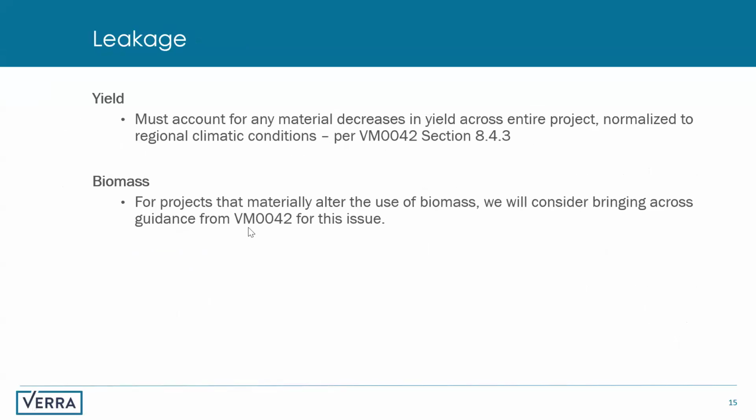Excellent, thank you. So in terms of leakage, there are a couple of issues which we've identified already. Firstly, yield. Any material significant reduction in yield must be accounted for. This is something we see in multiple methodologies, in particular VM42 section 843. So take a look at that. That's most likely what you'll see here in this new methodology.